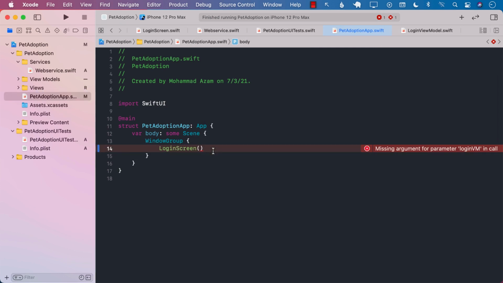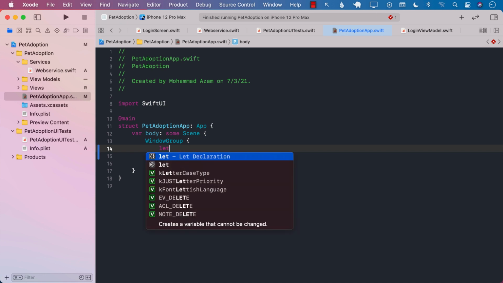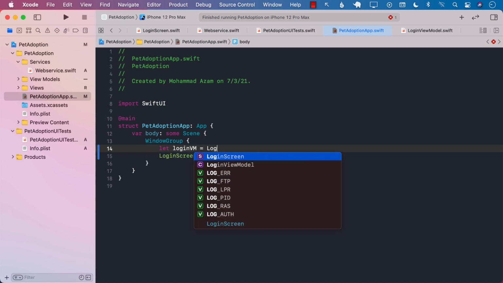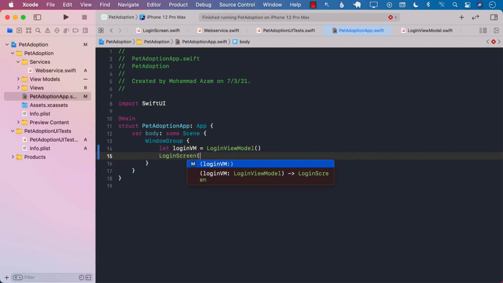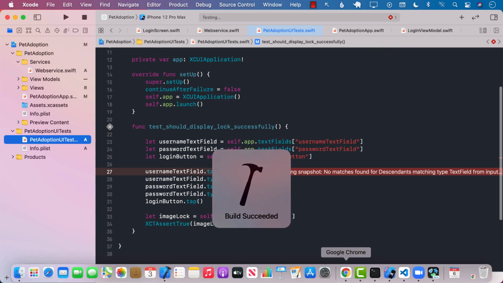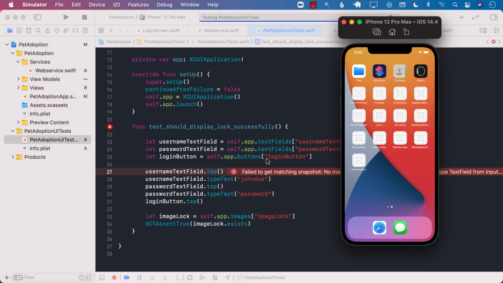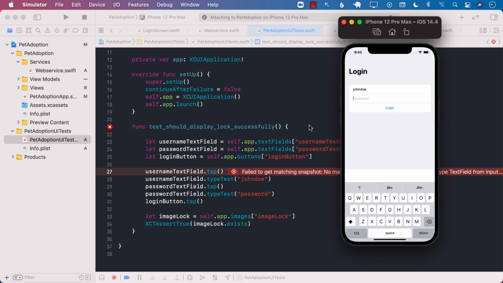Now, the login screen is missing an argument. It actually does want a login view model. So let's go ahead and create a login view model, which is LoginViewModel. And we can go ahead and pass it. Okay, great. Let's go back to the test and try to run it again. And hopefully this time it is going to launch the test that we are running and the screen that we want. There we go. Now let's see if it actually can type into those fields, like the username and the password.